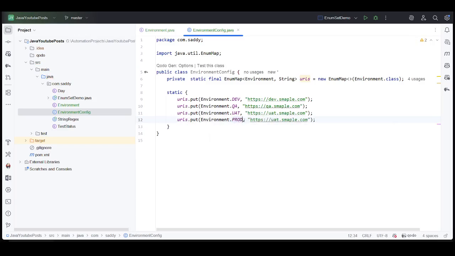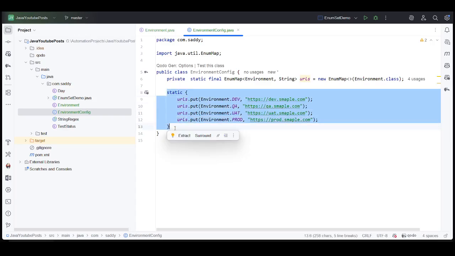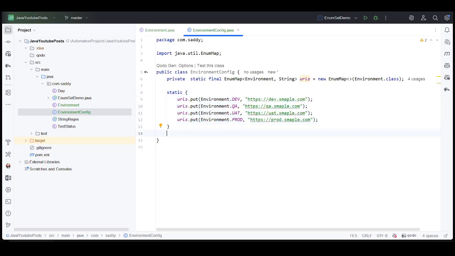So we can say prod, and I'm just changing the URL here. So this is a prod. Now this is something we have set in that map, and to fetch the map I want to give a method also, right?